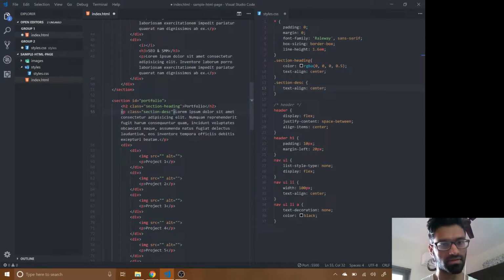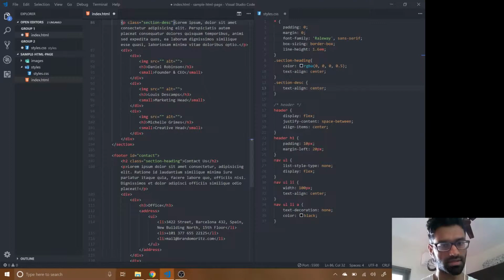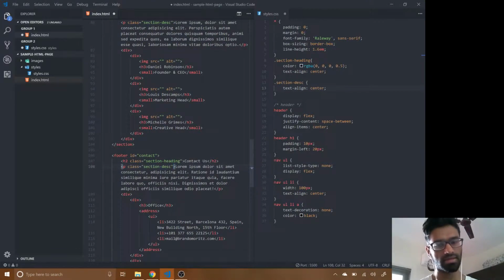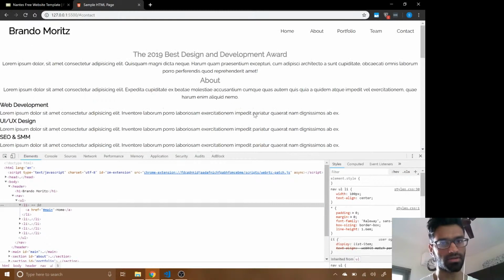This paragraph in the portfolio section should be in the center. So should this one in team, and even this one in contact. If I save this now, you'll see that all of our paragraphs are aligned to the center. Great.